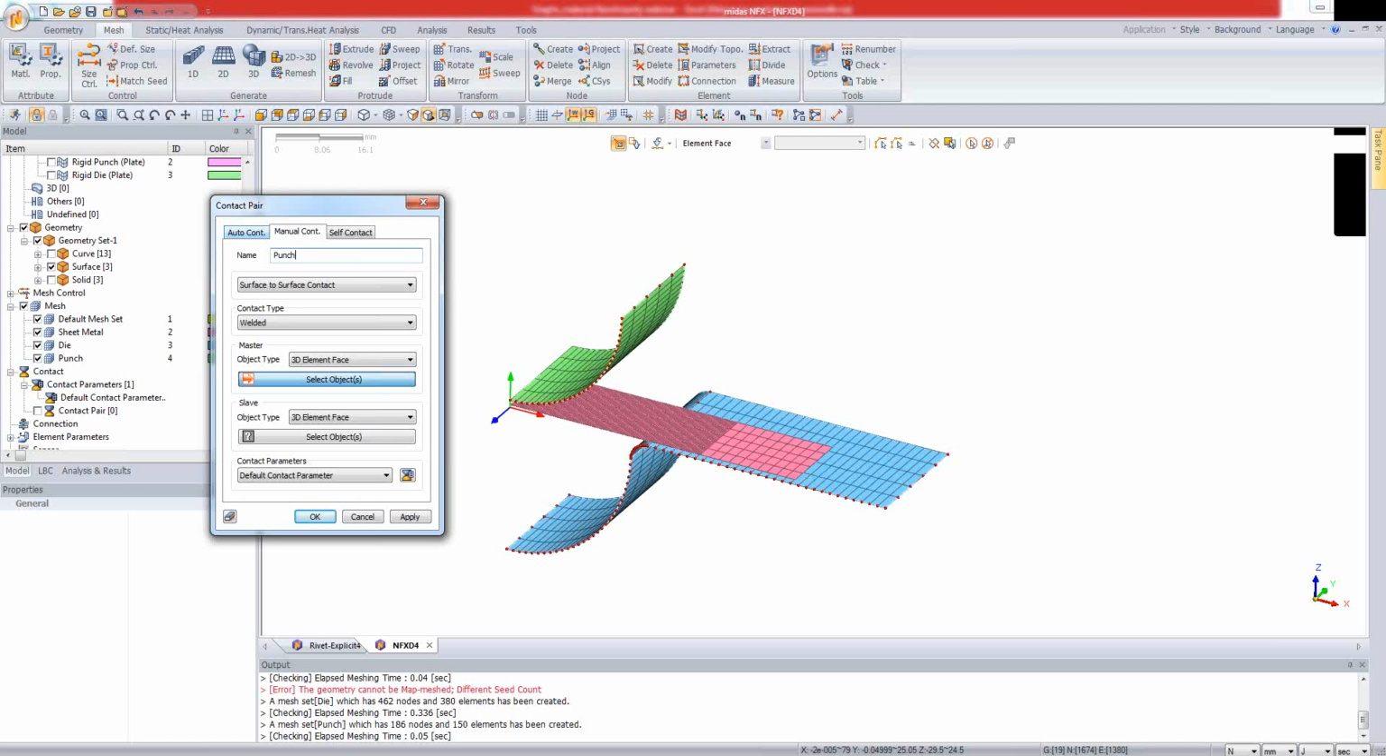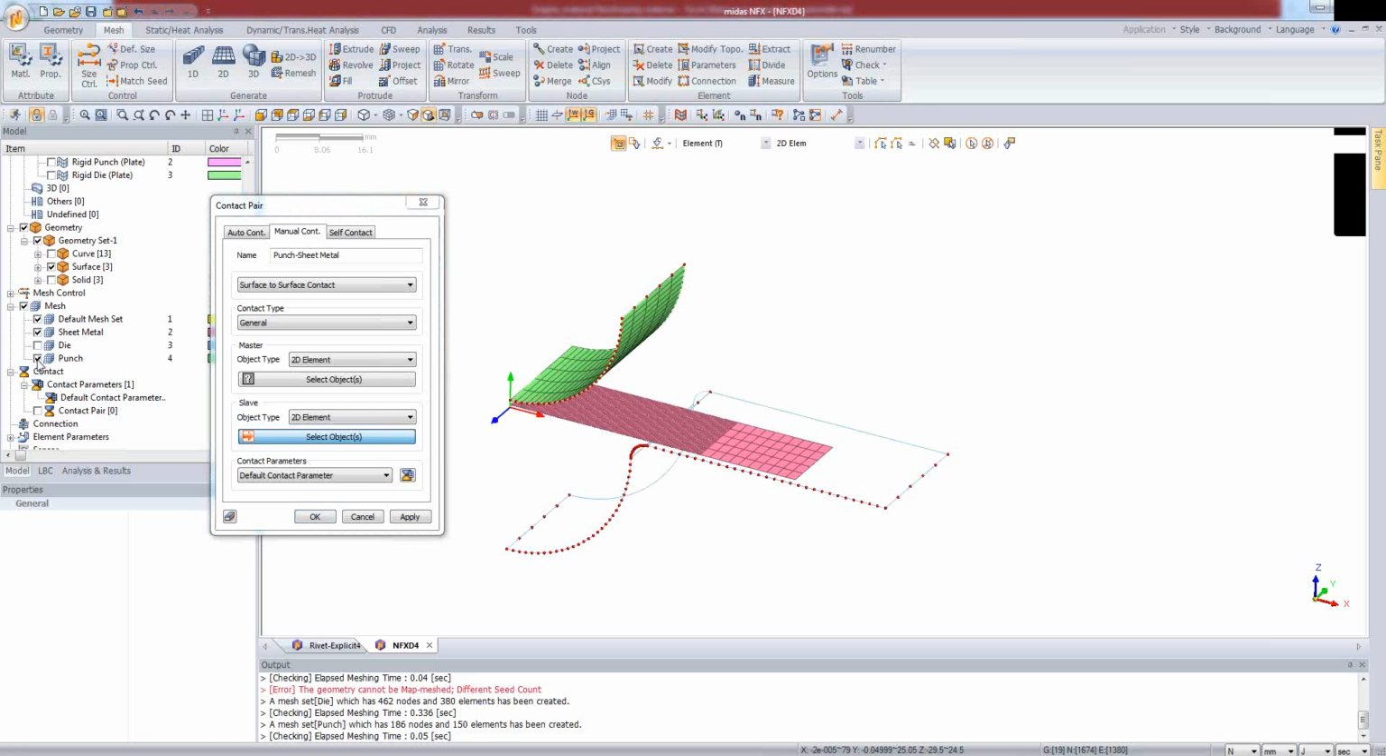So this will be punch, sheet metal, surface to surface contact. Contact type will be general, and we will create the contact between the 2D elements. So for my case, now I will hide the mesh set for the die and punch, and as the master, I'm clicking on this button, select object, and as the master I'm choosing all of the sheet metal elements.